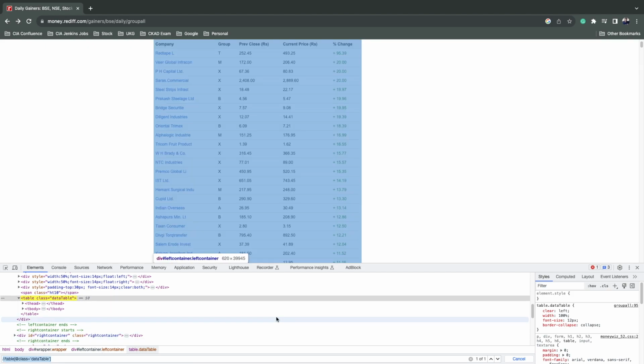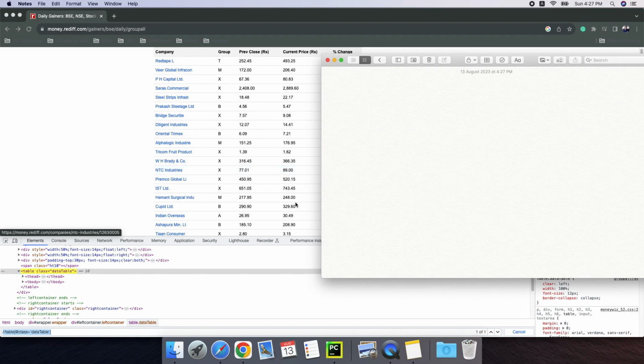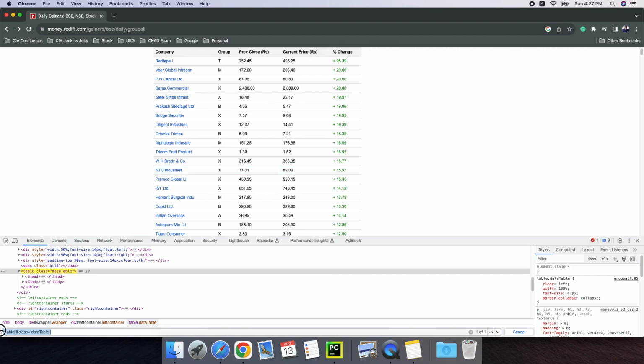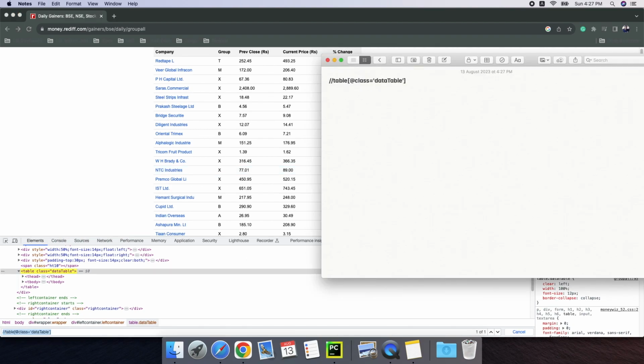So let me open the notepad. So this is my notepad, and if I copy this path and put it in my notepad, so what is this?